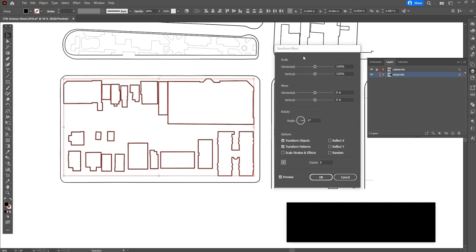We're not going to worry about scaling as it's a shadow, so we're happy with the size that we've got. We're going to focus on the Move tool. We're still going to adjust the Move portion of Transform Effect, but there's a very key step that's going to follow it. So just for now, let's specify 0.01 for both horizontal and vertical.